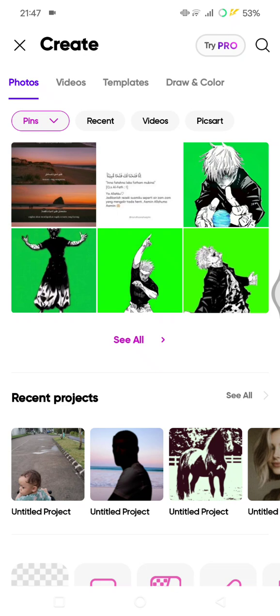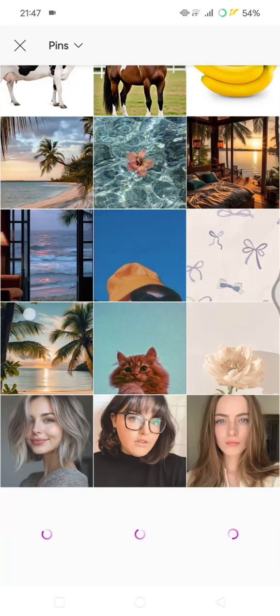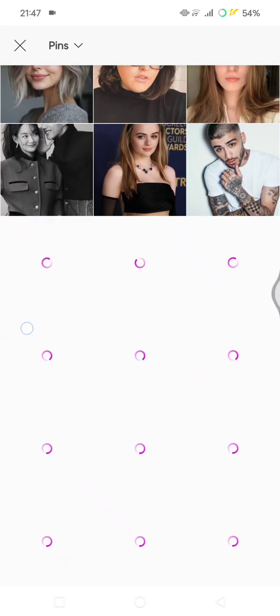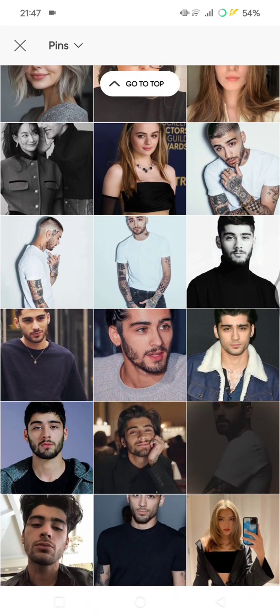So first what you need to do is choose a photo. You can choose a photo of yourself. You can try to add a photo of yourself not facing the camera. For example, just like this one.